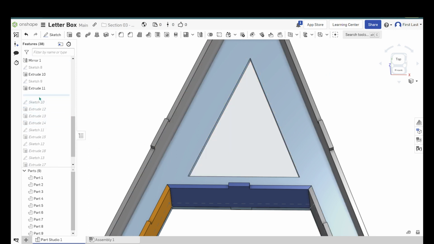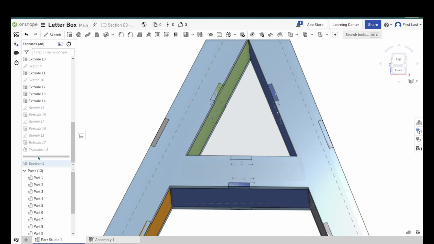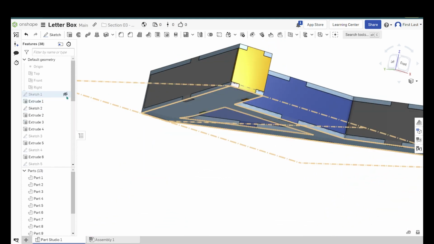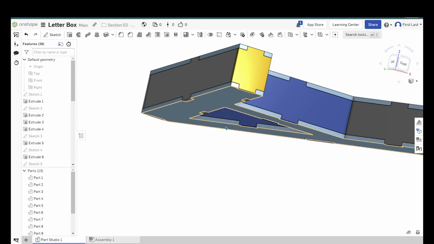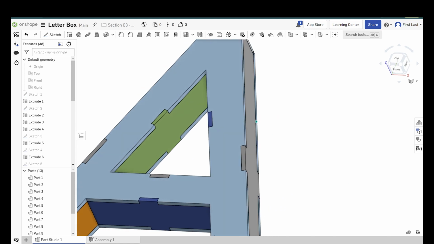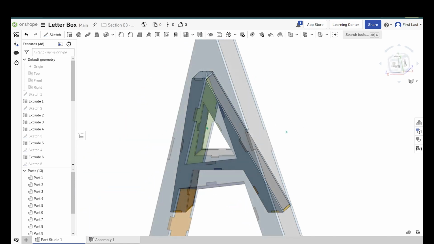And then I did more sides, added more tabs, and then did a couple booleans. So see if you can't take a letter of your choosing and make it into like a box with tabs.